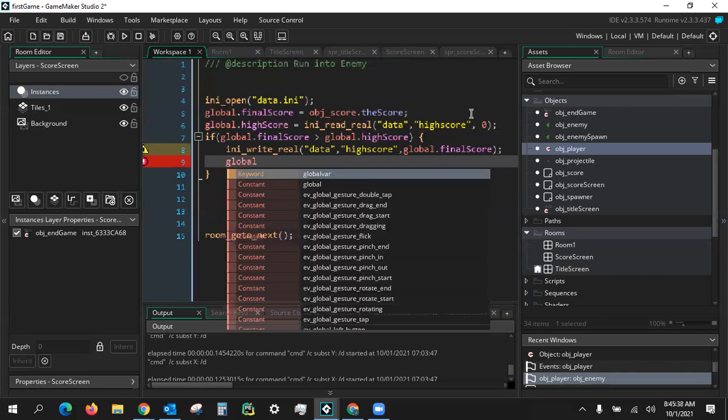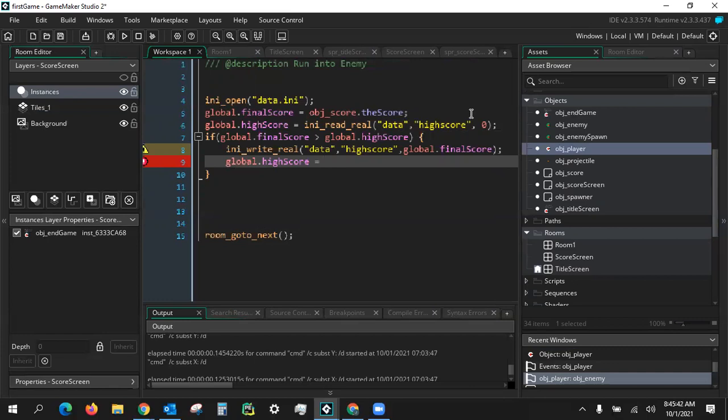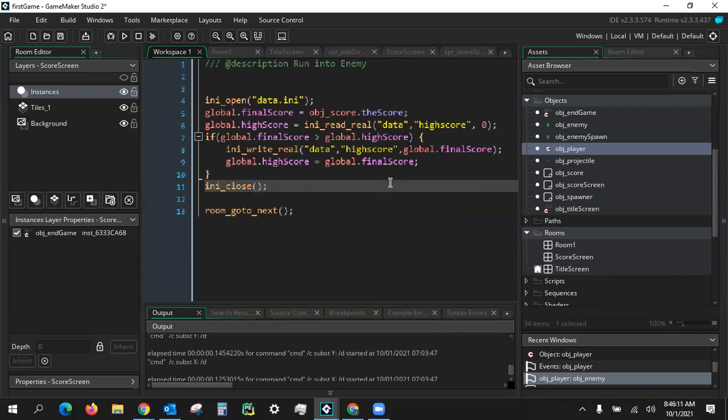Now let's also grab global.highScore and update it to be our global.finalScore. Now we have, if our final score is higher than the old high score, update that file to write that new score into it, and update our own personal records right now in the game that the high score is now our current score. Then most importantly, remember to close this file. If you don't, it could cause problems down the line.